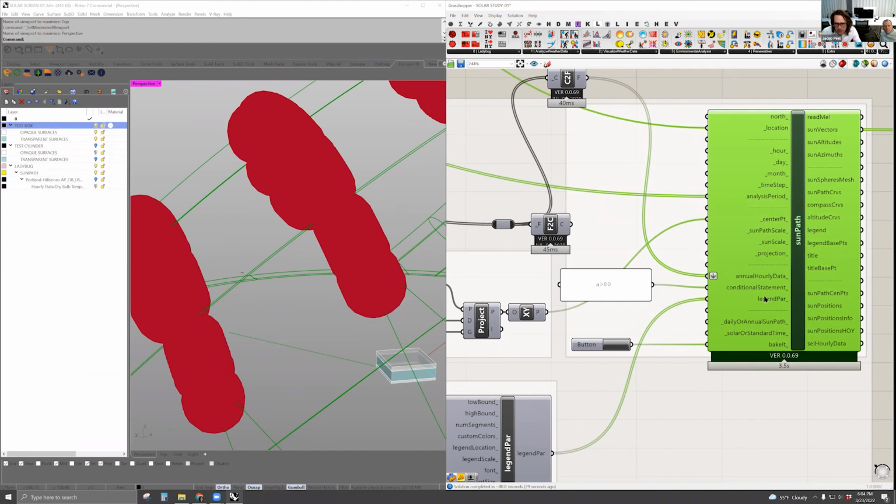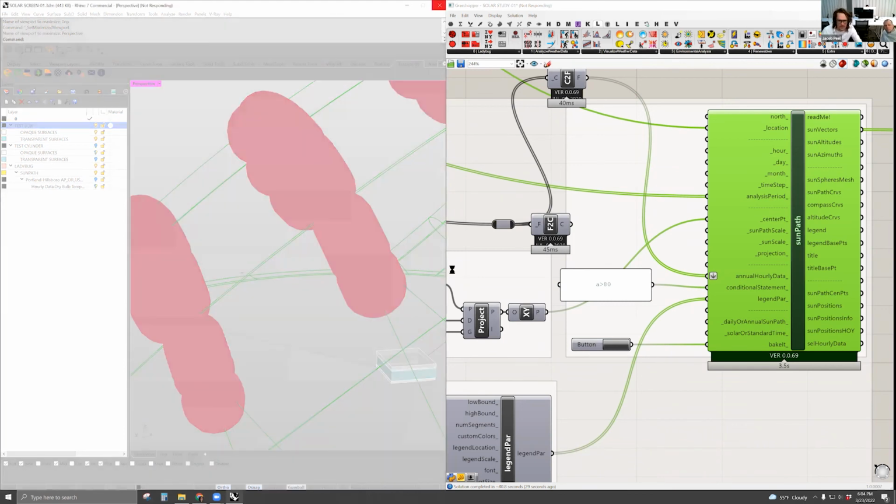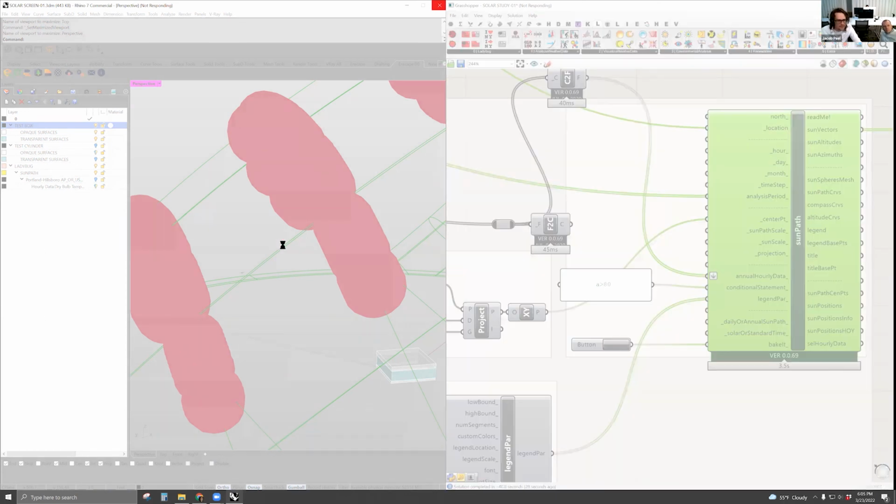All right. Well, anyways, this is something that you can do with Ladybug, and it's pretty simple and easy. It does take a little bit of time to get used to some of the logic behind Ladybug, and I don't know why this thing is running so terrible. My computer's had a bad day.